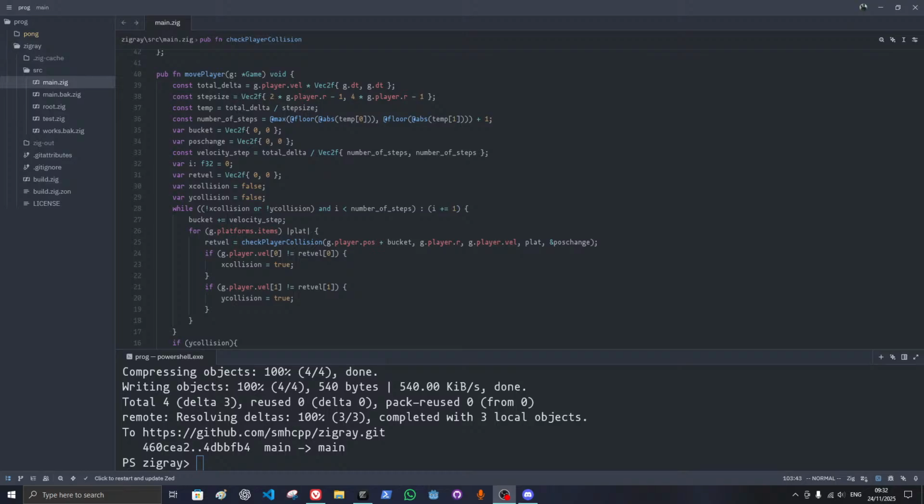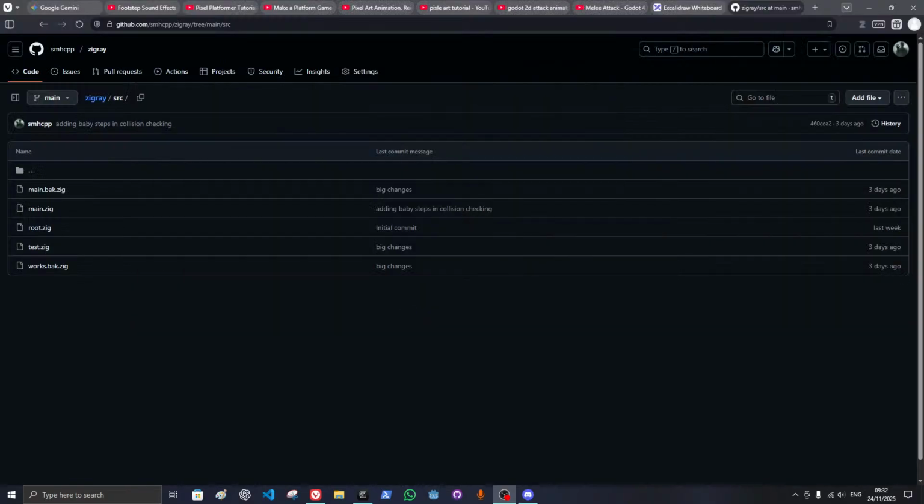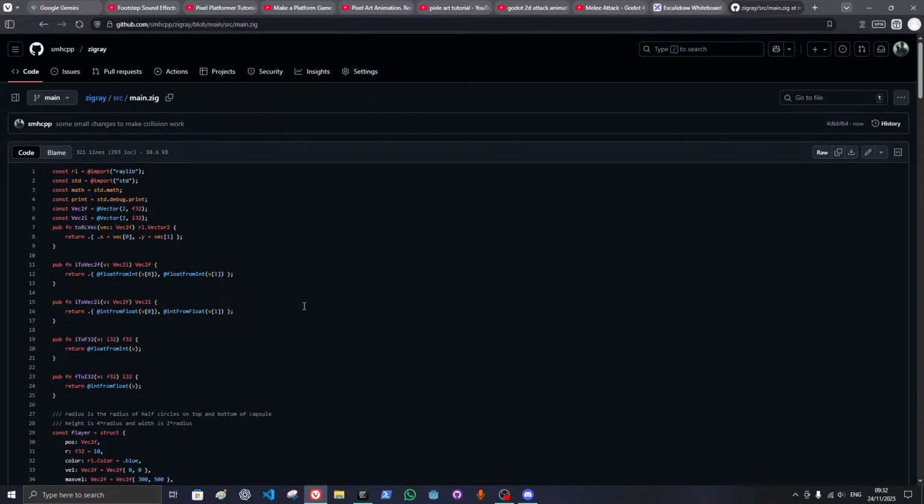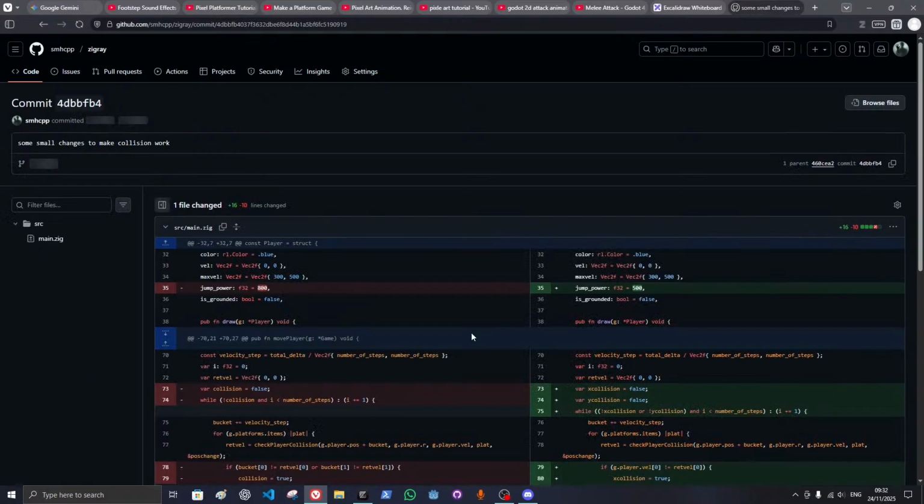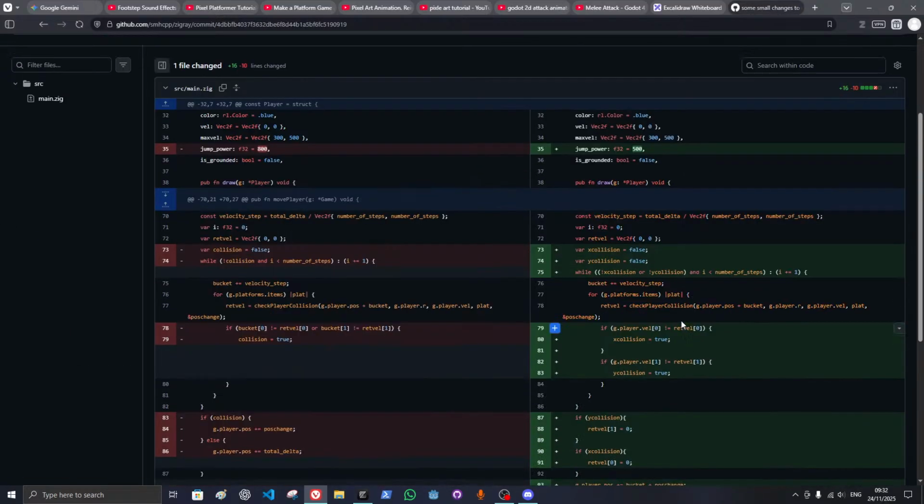Okay, I'm going to show my GitHub page. Where is the... Okay, here. Main.zig. So let's see what the changes were. First thing, I reduced the jump power because it was just jumping off screen.